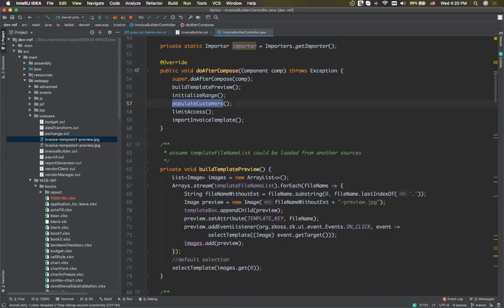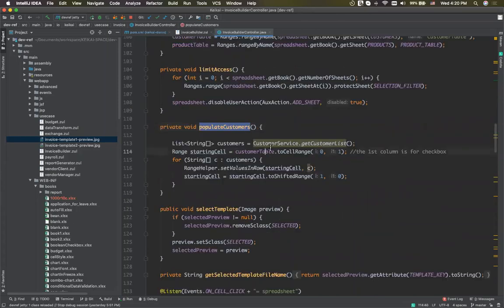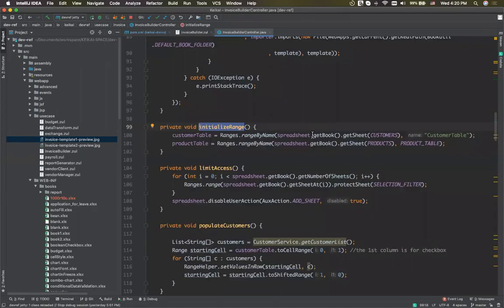So I'll populate the customers. First, in the initialize range, I use the Keikai-provided API, so you can get a range by named range. You can see I get the range of this named range by its name, customer table, and I pass the sheet. This is the sheet of the customer sheet, and I want to create a range object with this name.